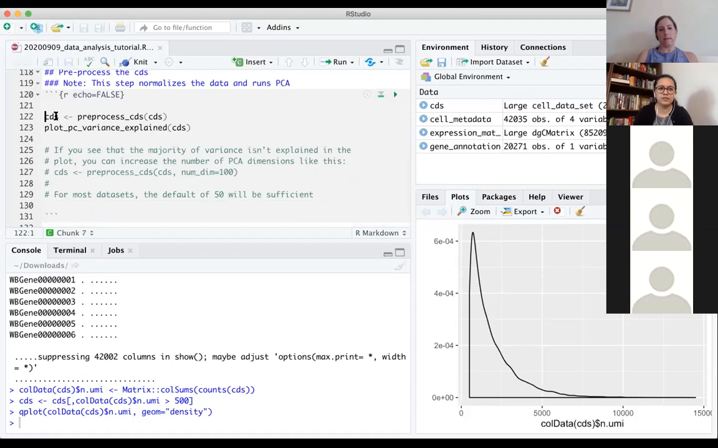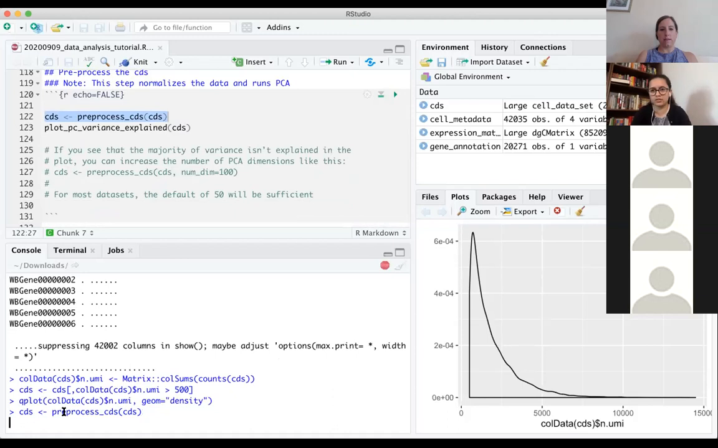Okay, next step is pre-processing the CDS. The pre-processing step basically does just the normalization based on log and size factor.